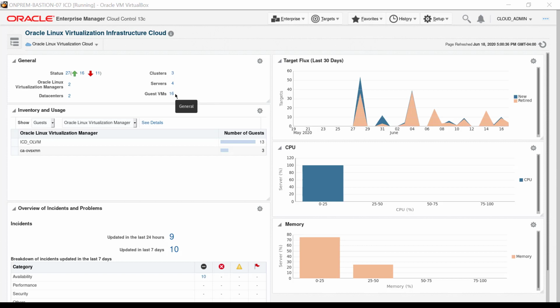The Inventory and Usage panel provides a fast and flexible way to know how many servers or guest VMs are running at different levels in the configuration hierarchy. The display currently shows the number of guest VMs hosted and managed in each of the 2 Oracle Linux Virtualization Managers in this infrastructure configuration.